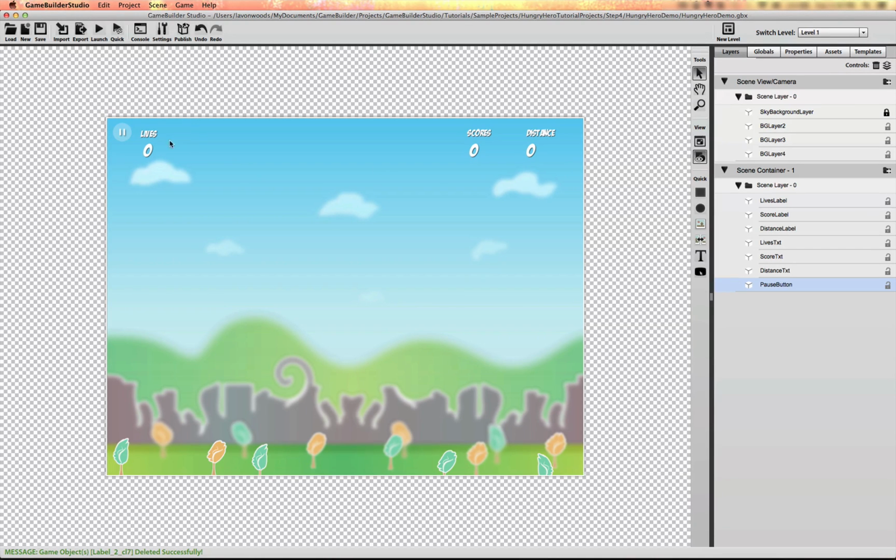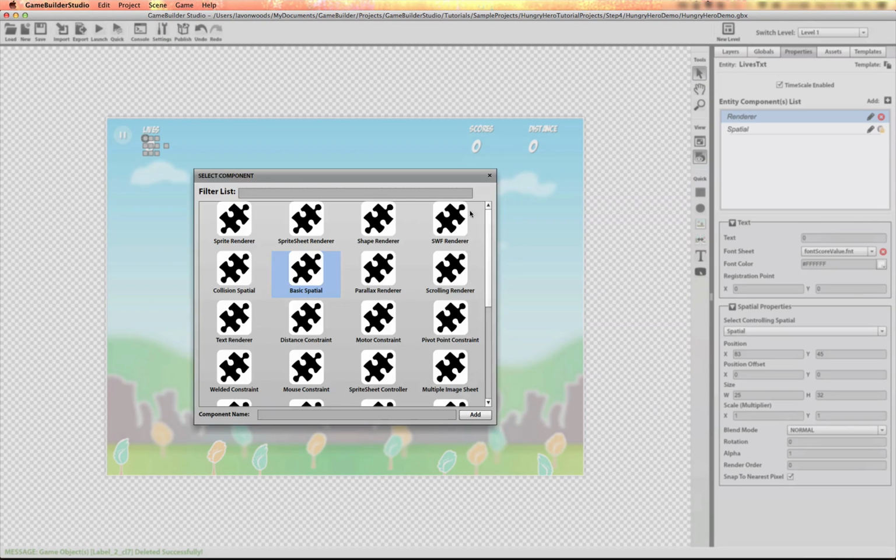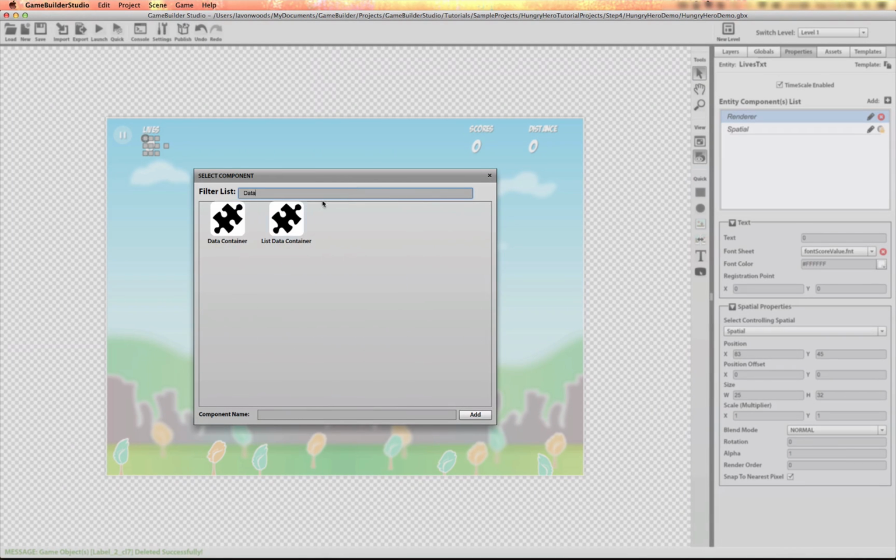Let me just adjust these a tad bit. Because these UI elements are going to be updated for each item, I'm going to add a properties or a data component and call it properties.